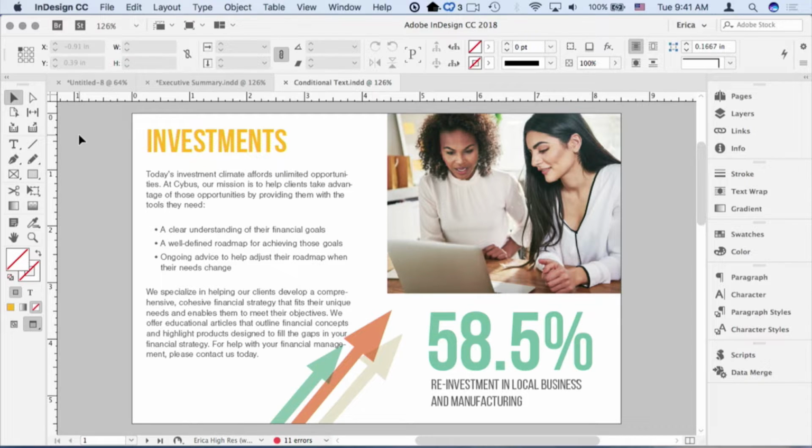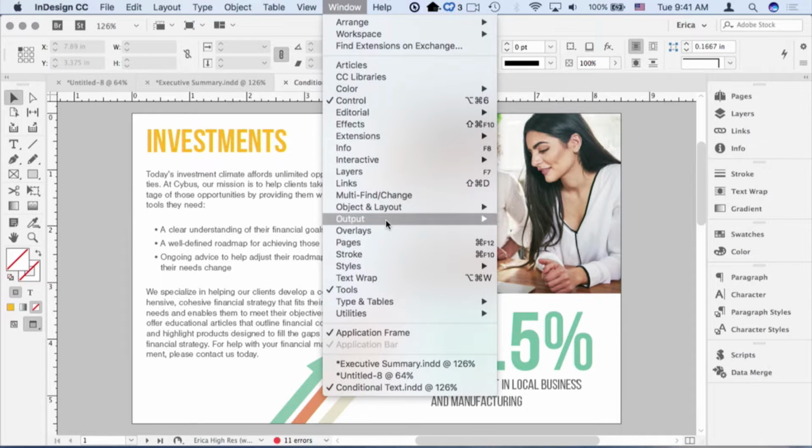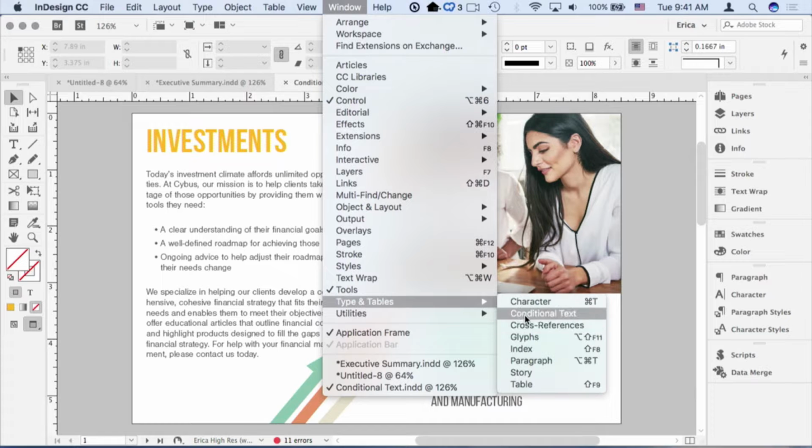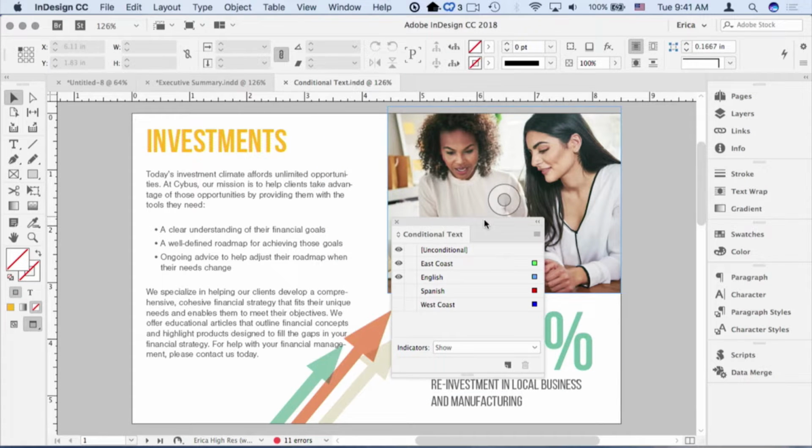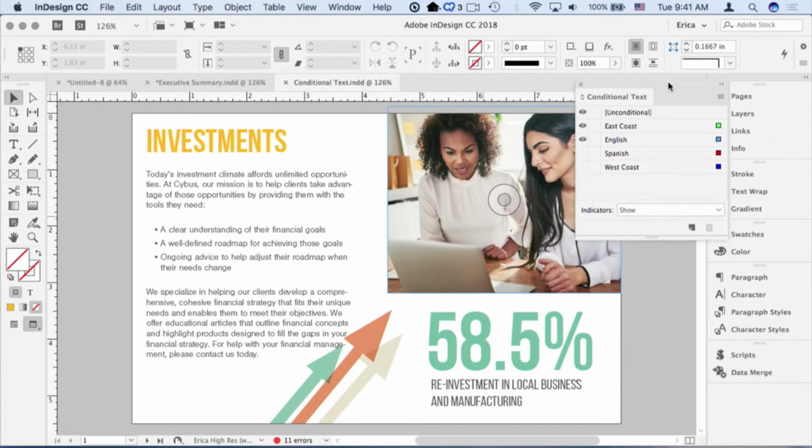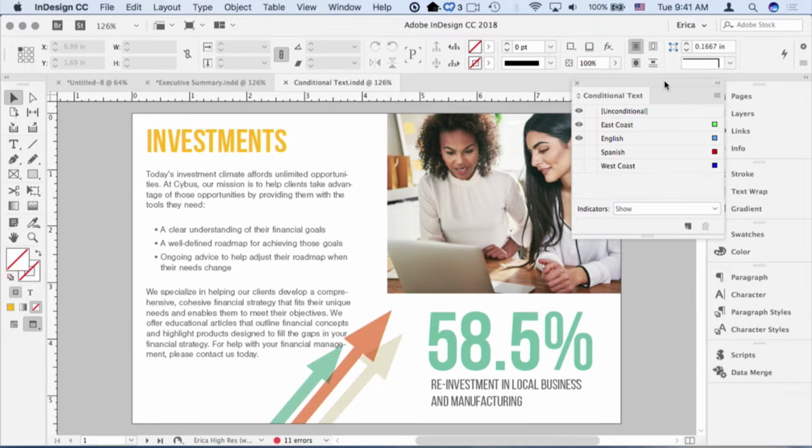In this case, I have two different languages I want in this particular layout, and I also have different numbers down here, because we're doing different regions. So we have different information we need to change out. So I'm going to open up the conditional text panel, which is down under Type and Tables, Conditional Text. No matter how hard I look, it's not where I expect it to be. I mean, that makes sense, but it's just not where I expect it to be.